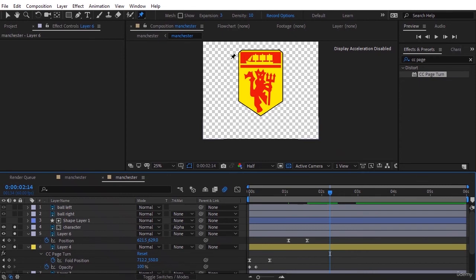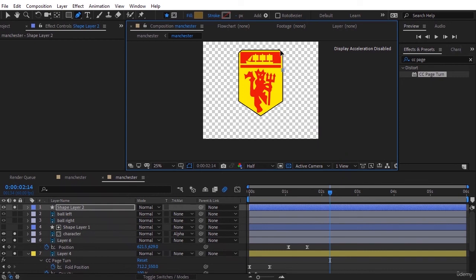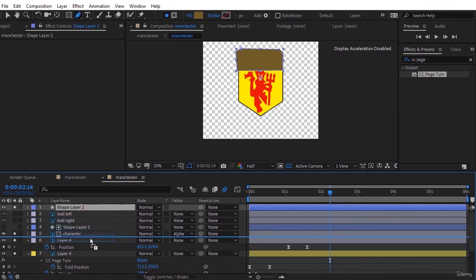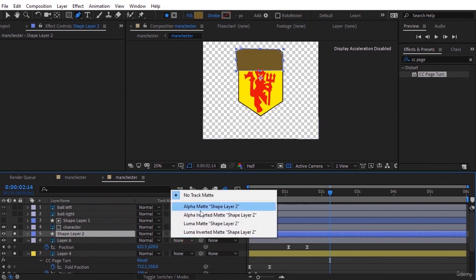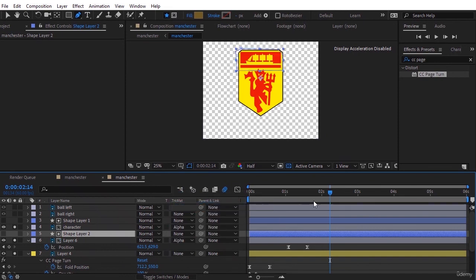Just make sure that no layer is selected. Select the pen, and draw the upper part in the same way as the yellow flag. We draw a shape. We bring the shape layer on the top of the red layer, and from the track matte section, we apply alpha matte to the shape layer we just drew. Let's see how it goes. Well, in the next part, we will animate the rest of the logo.